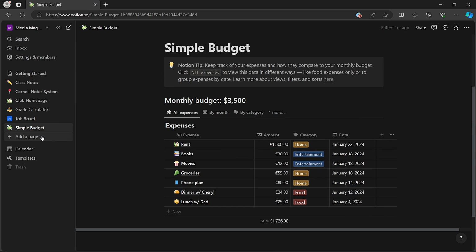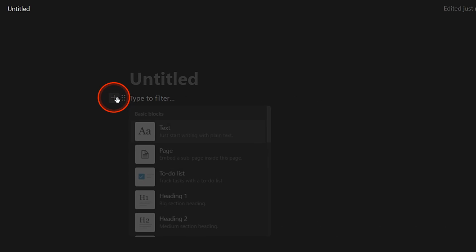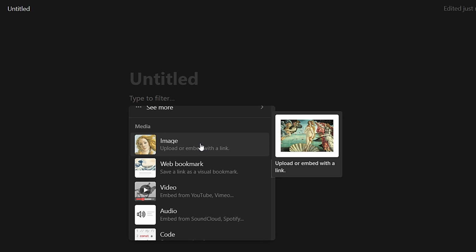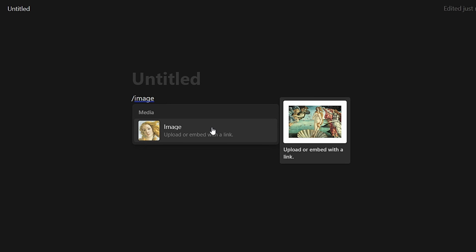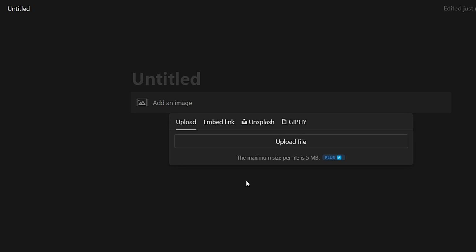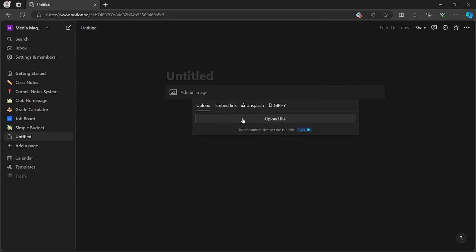Let's begin. Open Notion and add a new page. To resize an image, you'll first need to add the image to your page. Click on the plus icon and search for Image, or type /image. Once the image block is added, you have the option to either paste the image link or upload your own image. Choose the image you want to resize.